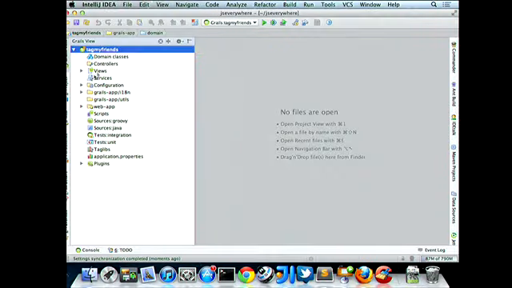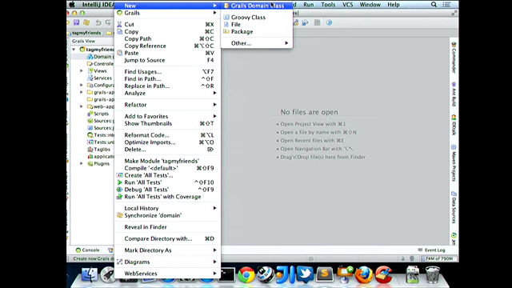And if you go to the Grails view, I think it's better to go to the Grails view to give you really the feeling of the important folders in Grails. You can then call the command line.